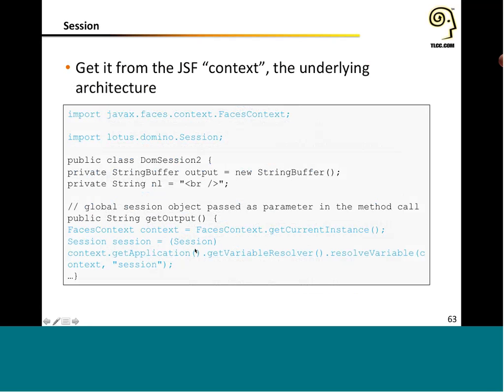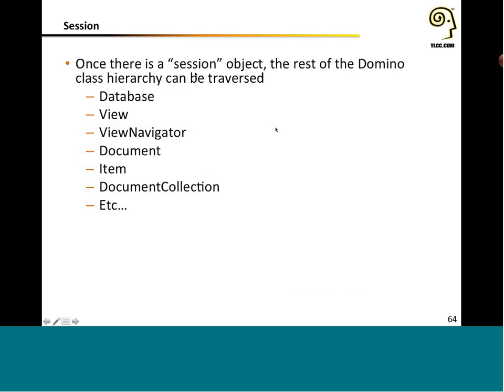One of the things that we do have to do, if this syntax doesn't look too familiar to you, is something in Java terms that we call casting. Because the object we get back from current instance is just a generic object. In other words, it doesn't know what type it is. And Java is a strongly typed language. So there we actually cast this as a session, and we say get application variable resolver context, and then get that global session.